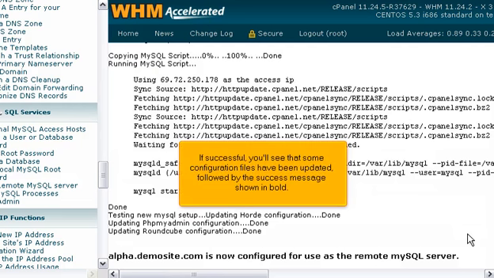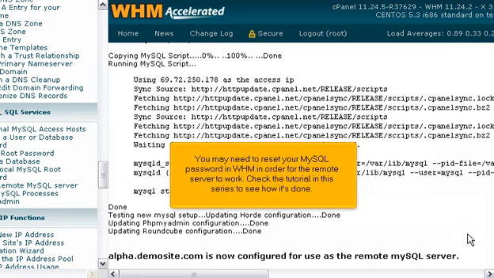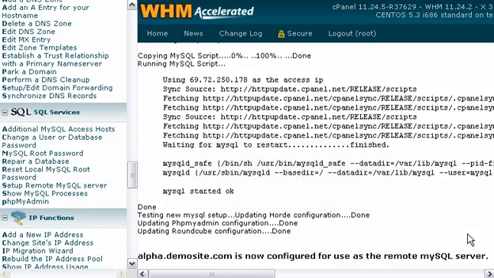If successful, you'll see that some configuration files have been updated, followed by the success message shown in bold. You may need to reset your MySQL password in WHM in order for the remote server to work. Check the tutorial in this series to see how it's done. Return to the Setup page.